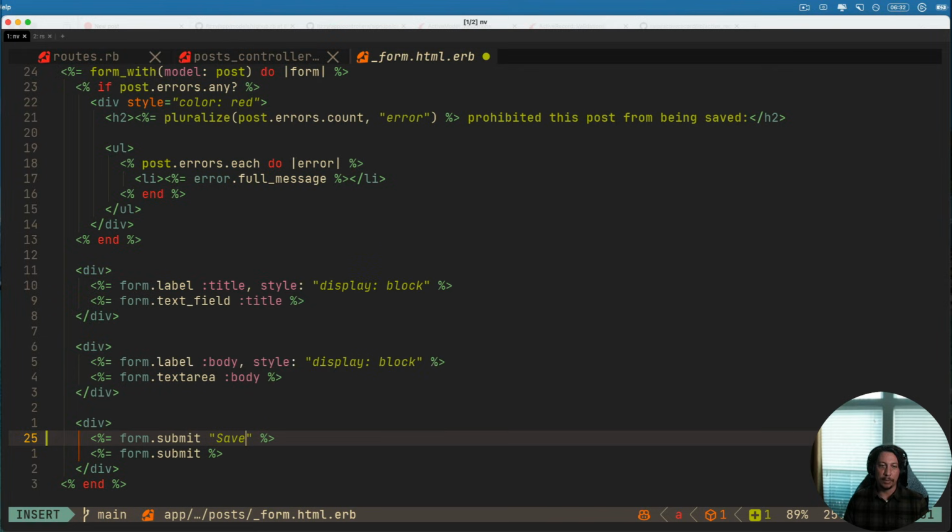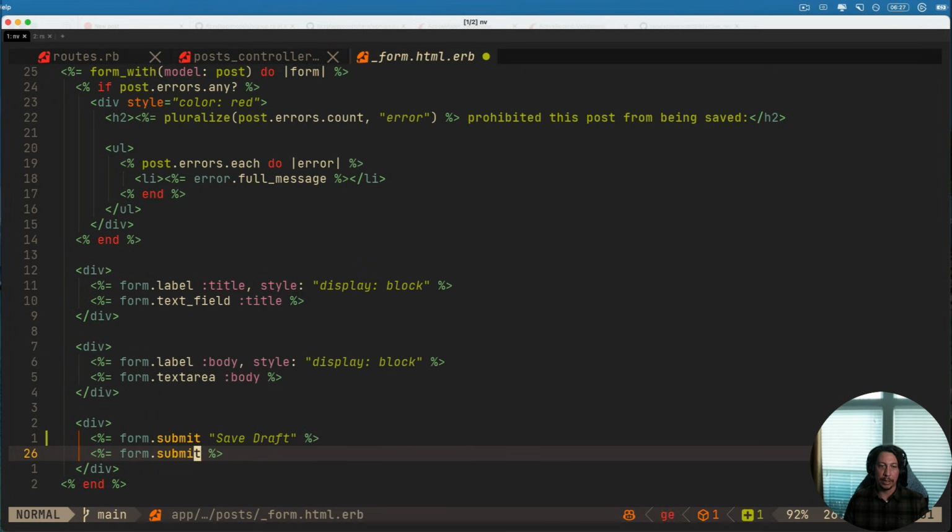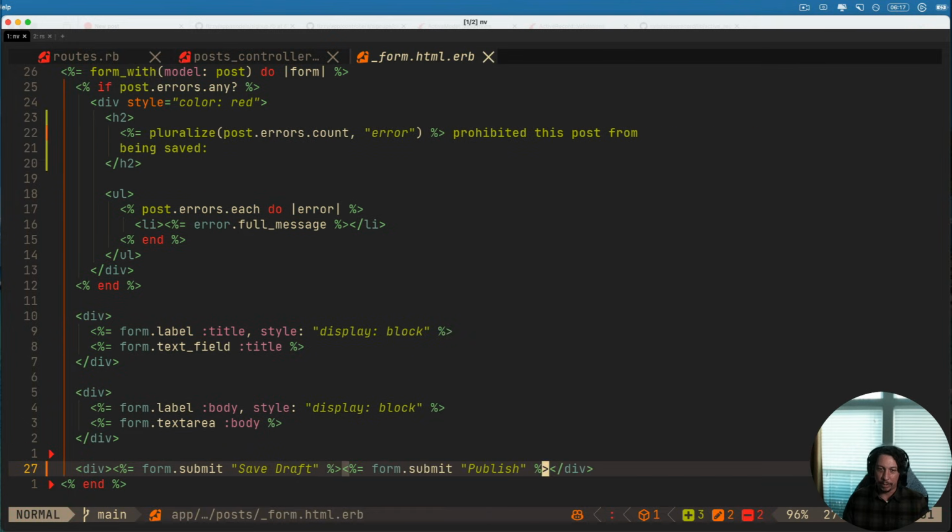So again, let's just have two buttons. We'll say save draft for this one, and then this one here, we will just have it say publish. Okay, so let's save that. My editor here has formatted things a little bit awkward. Deal with it for a second. We'll come back to this.